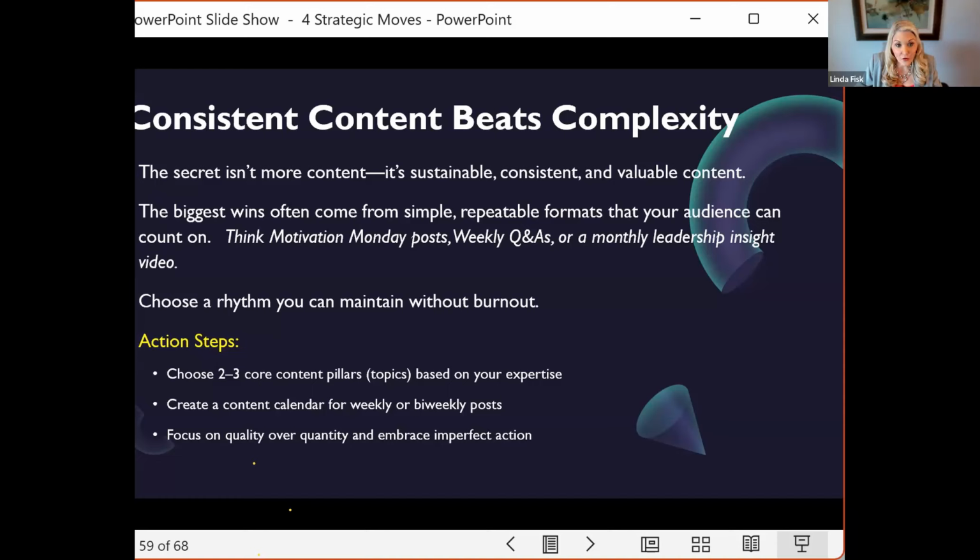You don't need to create more to make an impact. The real magic lies in creating content that's sustainable, consistent, and valuable. Your audience doesn't need perfection. They need reliability. And some of the biggest wins come from the simplest formats.